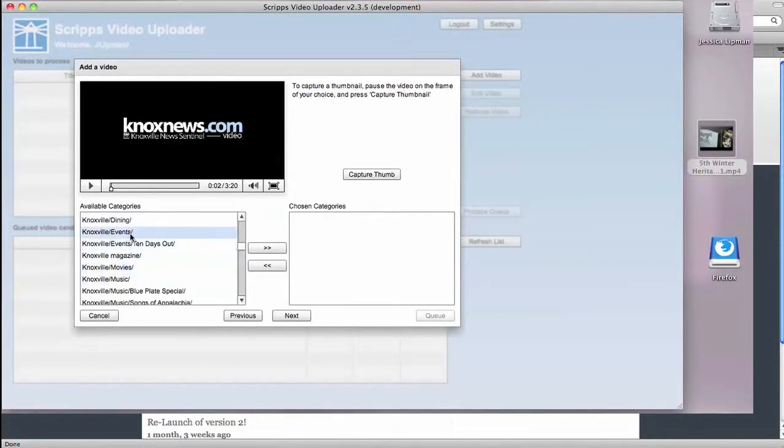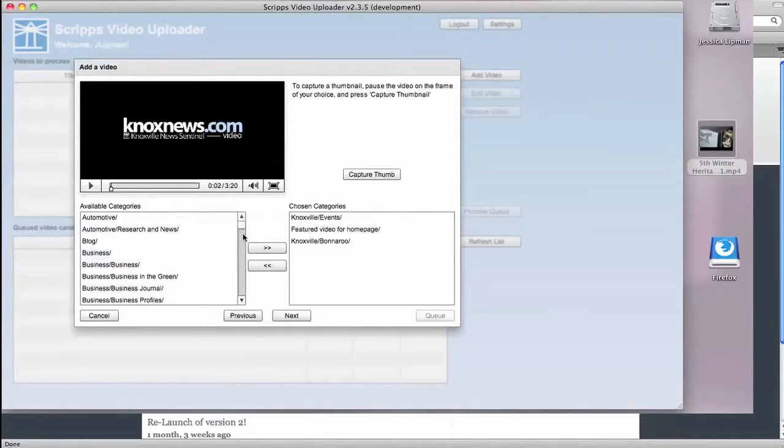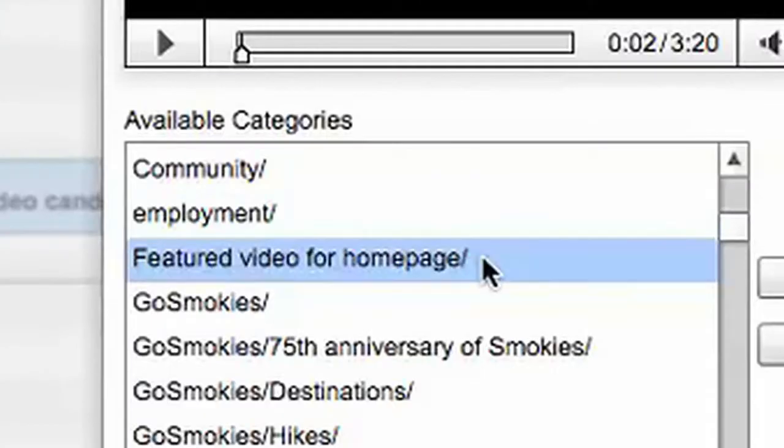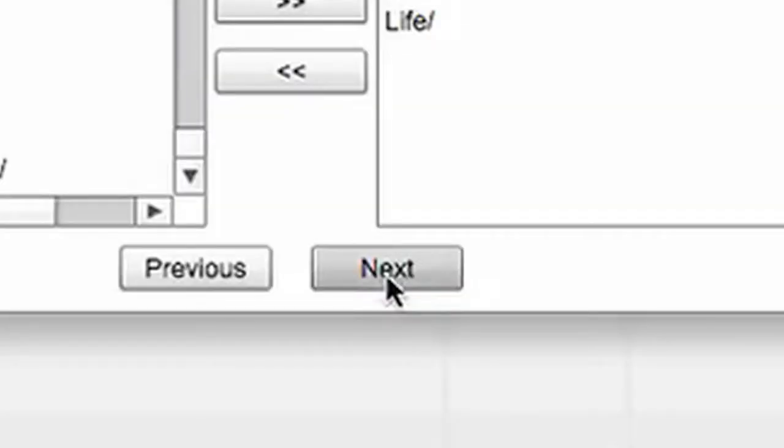In this section, you have the option to allocate a video to the homepage player of your site. To do so, select the category Featured Video for Homepage. However, if your site is not set up for this automation, you will have to manually add the video to the homepage_player_asphalt featured video list in Ellington. When you are done, click the Next button.